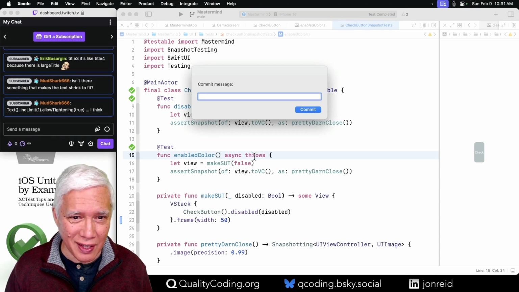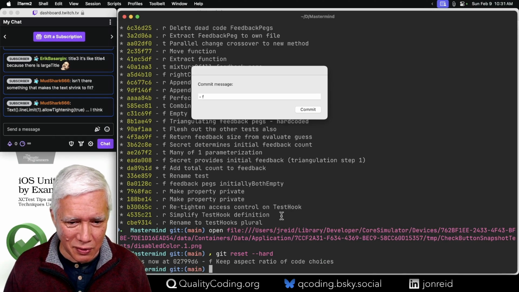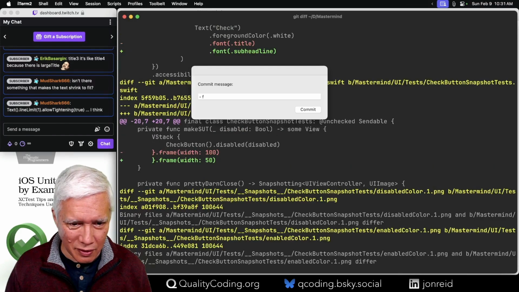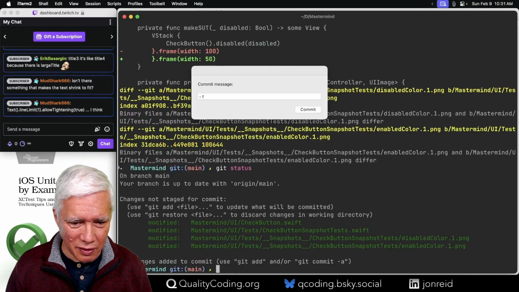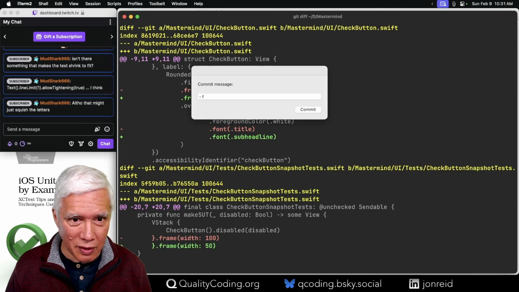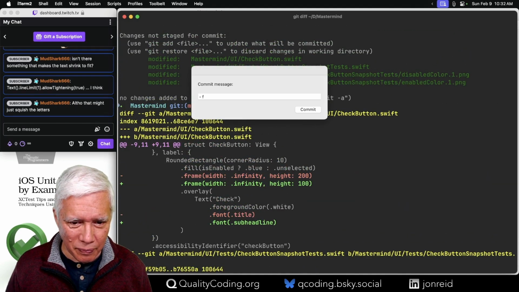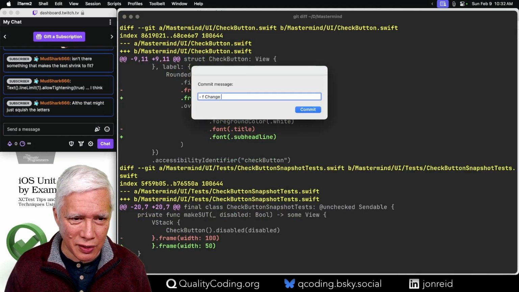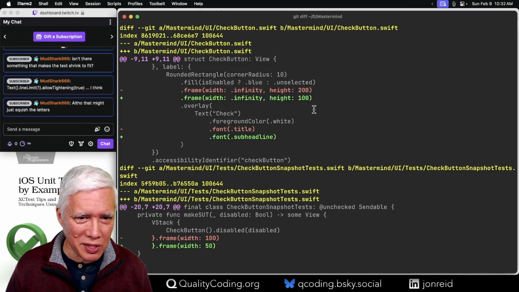I just want to see what we have here. Yeah, we changed check button. So this is change check button: make check button smaller. Might squish the letters. We'll find out.